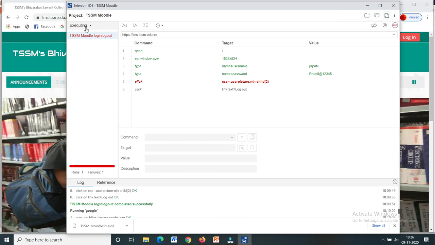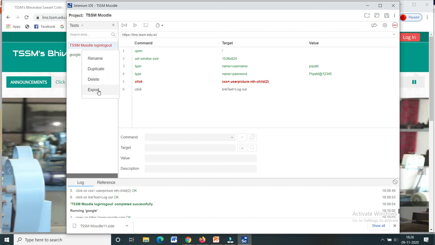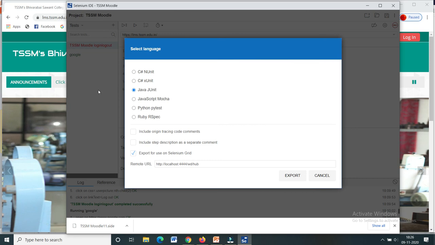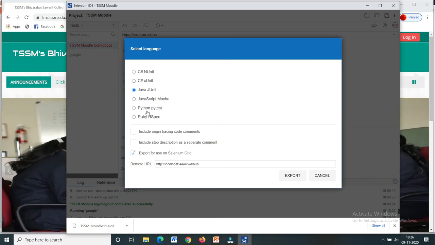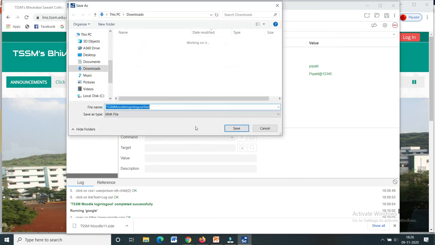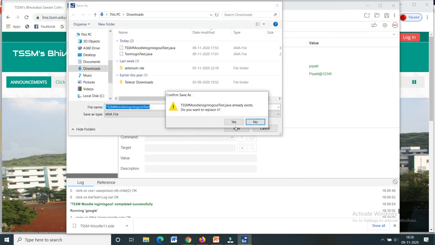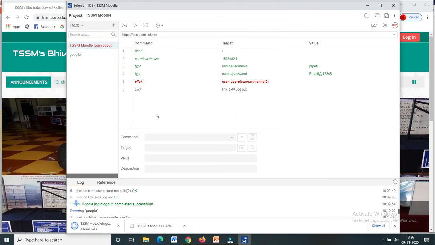Next important thing is some features of Selenium IDE that I have told you. Selenium IDE supports different programming languages. It can export to many programming languages like C, Java, JavaScript, Python, Ruby. So you can check on these, and the exported scripts you can use in Selenium WebDriver and Selenium RC4. So these are the exporting types.